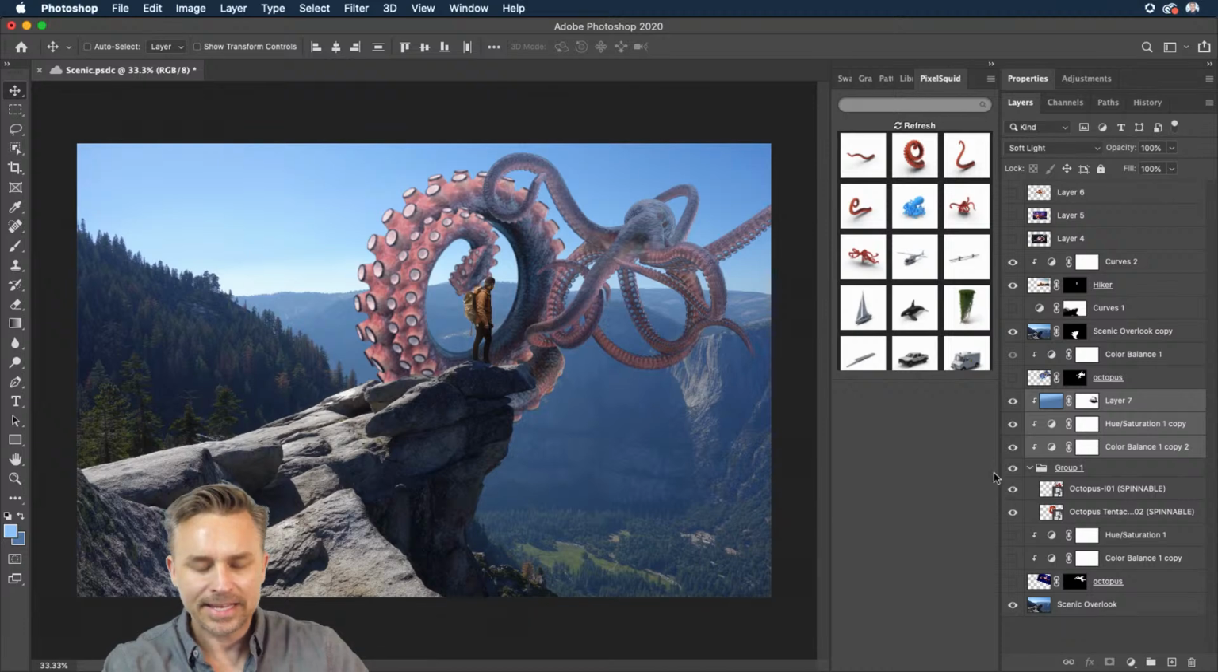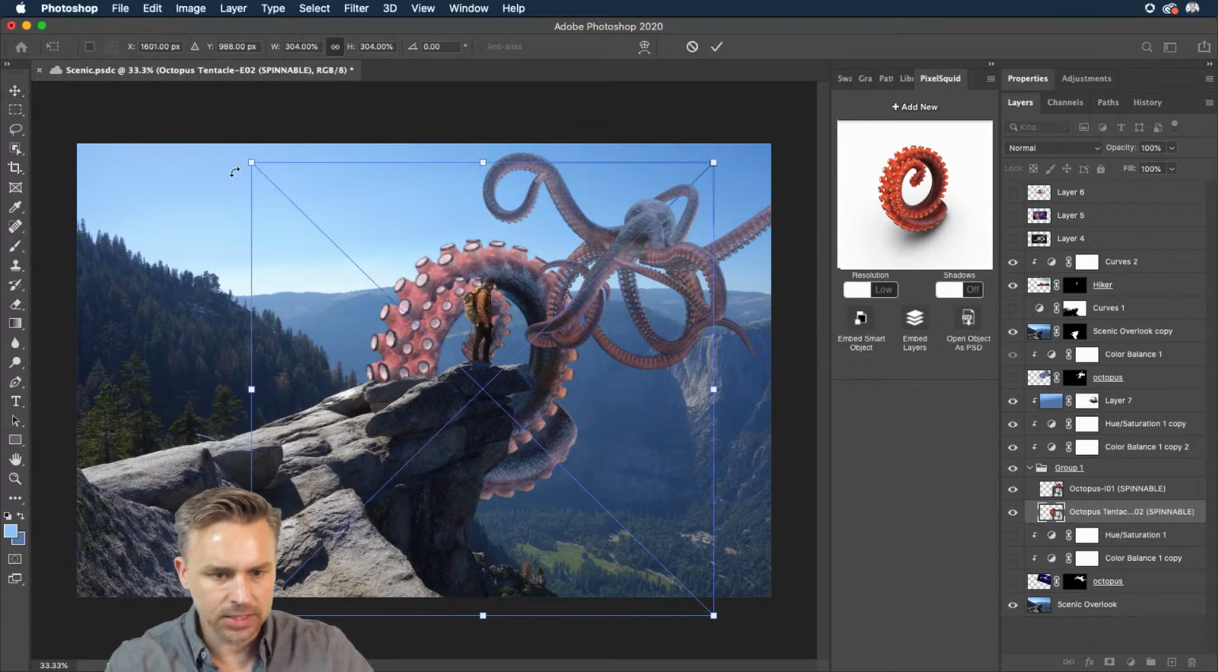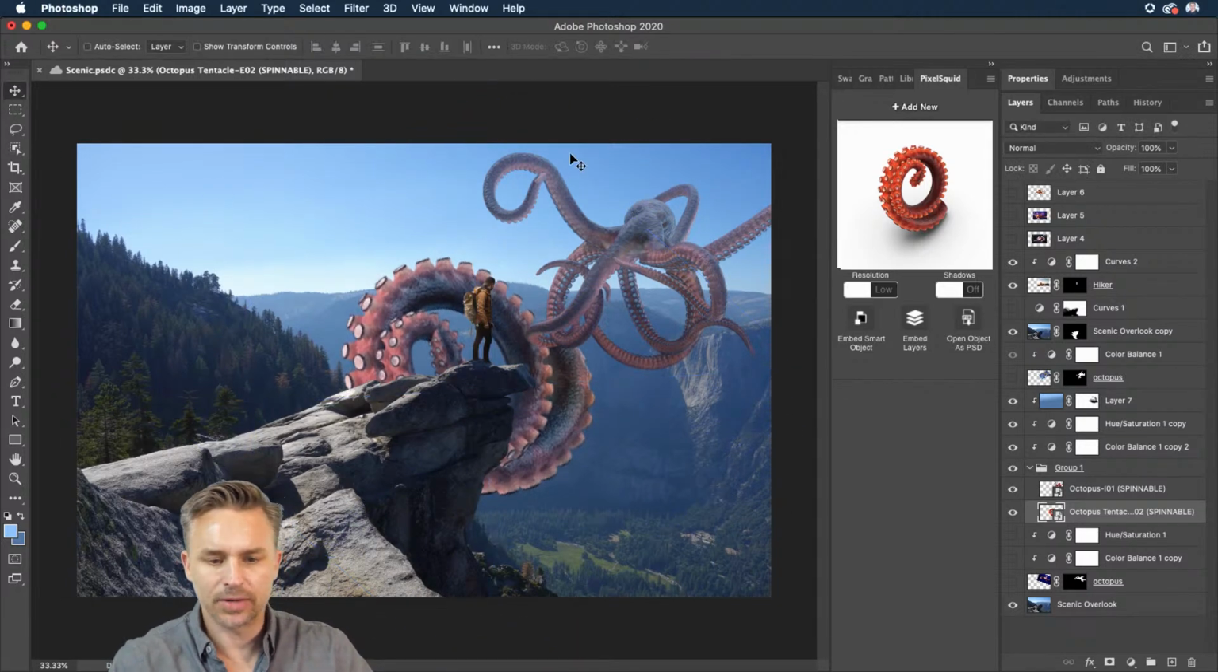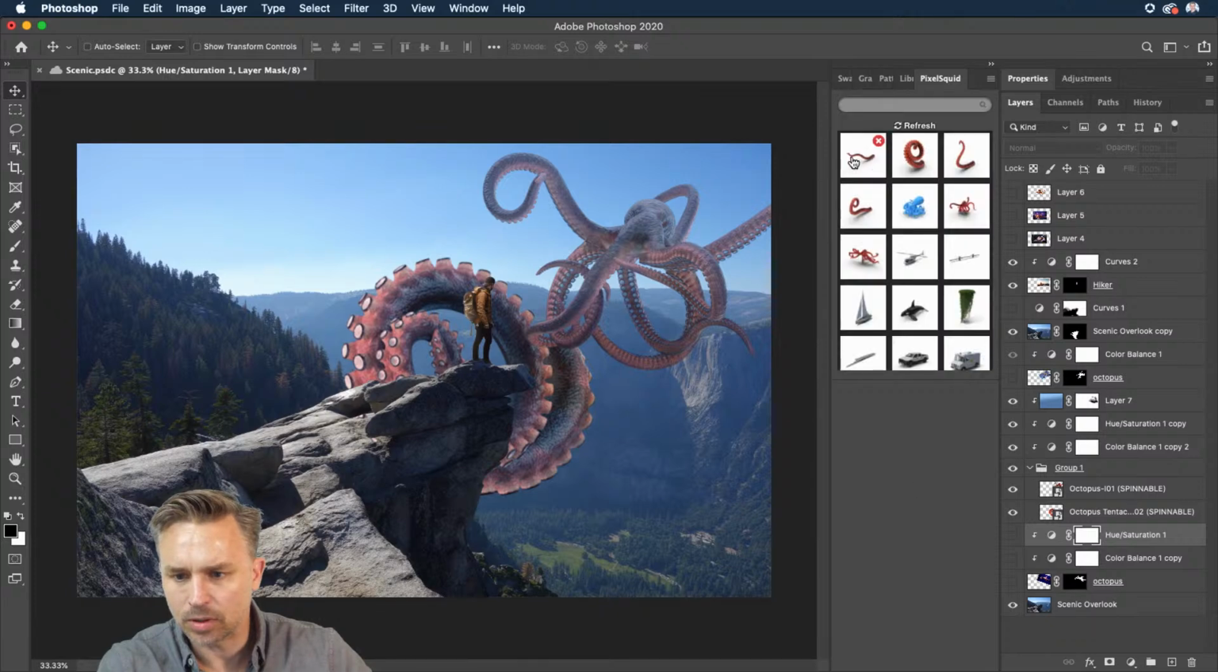See? Isn't that nice? Now they're both tinted that same color, and I can start to play with this some more. T, move it around. Add some more.